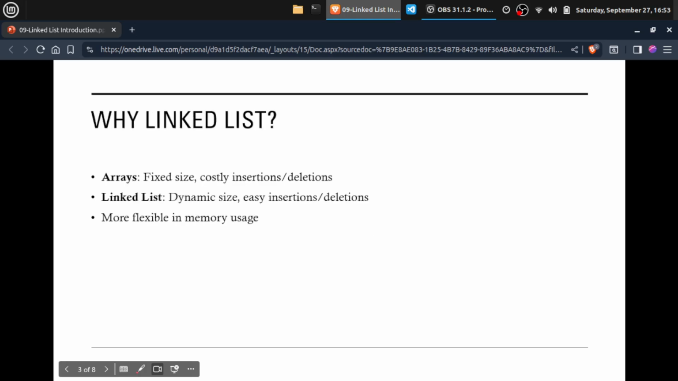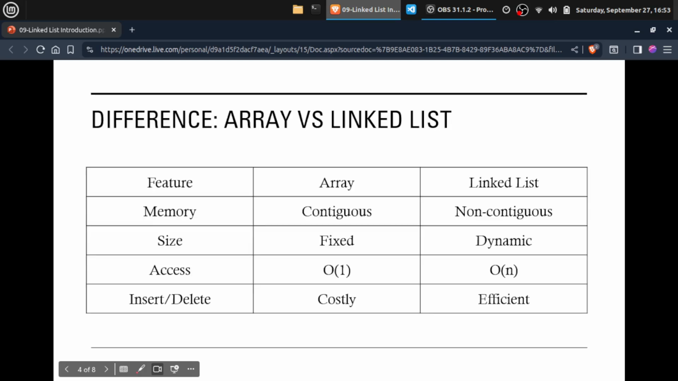So now you might be wondering, why not just use arrays? Well, arrays have a fixed size, and inserting or deleting elements in the middle can be slow because you have to shift everything. Linked lists, on the other hand, are dynamic. You can add or remove elements without shifting the entire list. This makes them more flexible with memory. So let's quickly compare arrays and linked lists.